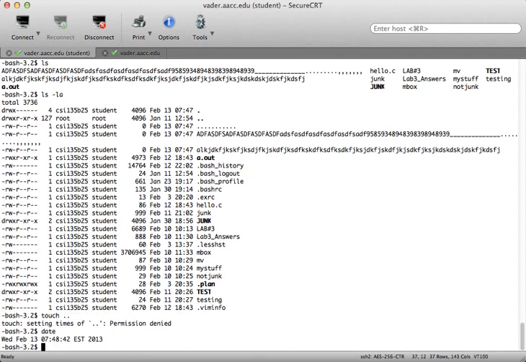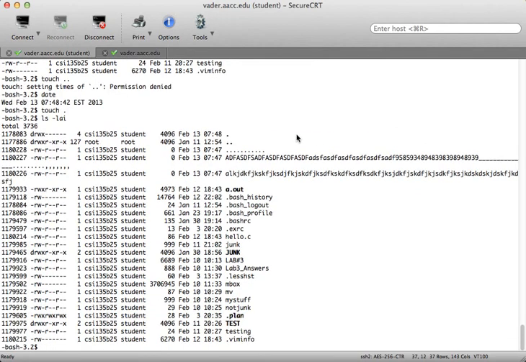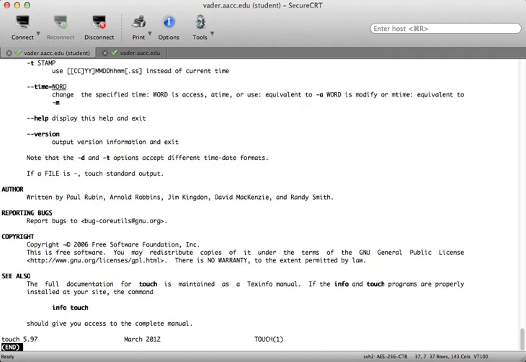If I type date, you can see the current system date and time at this point is 7:48. So let's see, if I touch the dot, does that change the date on it? Does it change it to 7:48? And it does. So you can see by touching a file, it updates the timestamp on that file as to when that file was changed. If you come into the man page on touch, you can see that it gives you a number of options that you can use, and you can see what the version is by using --version.